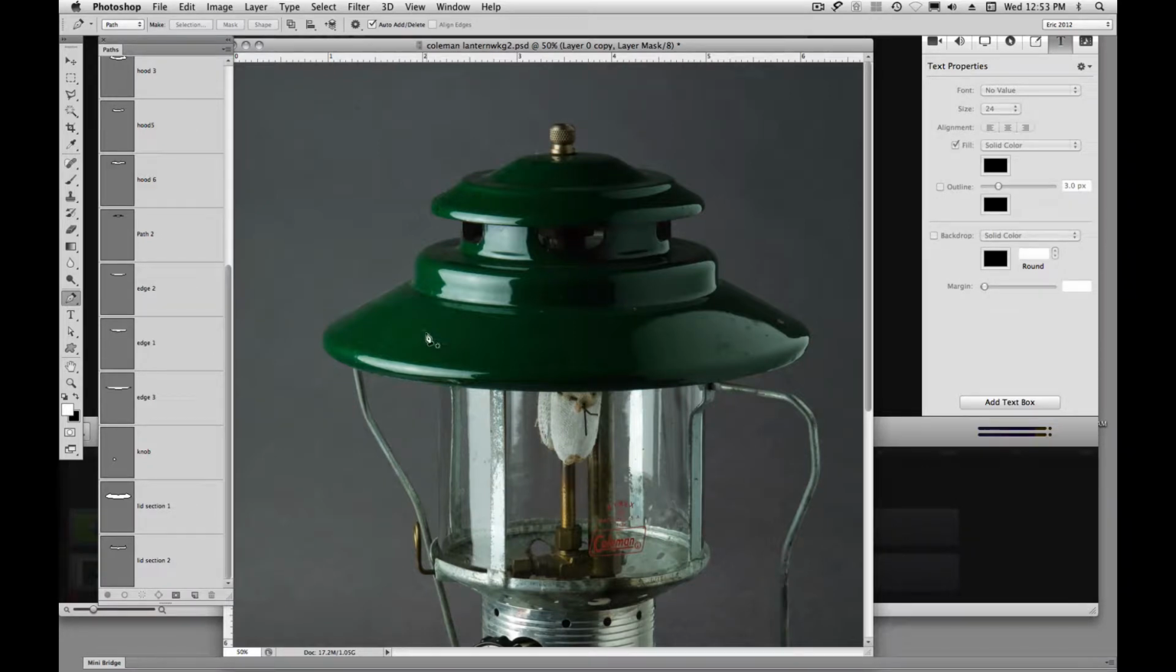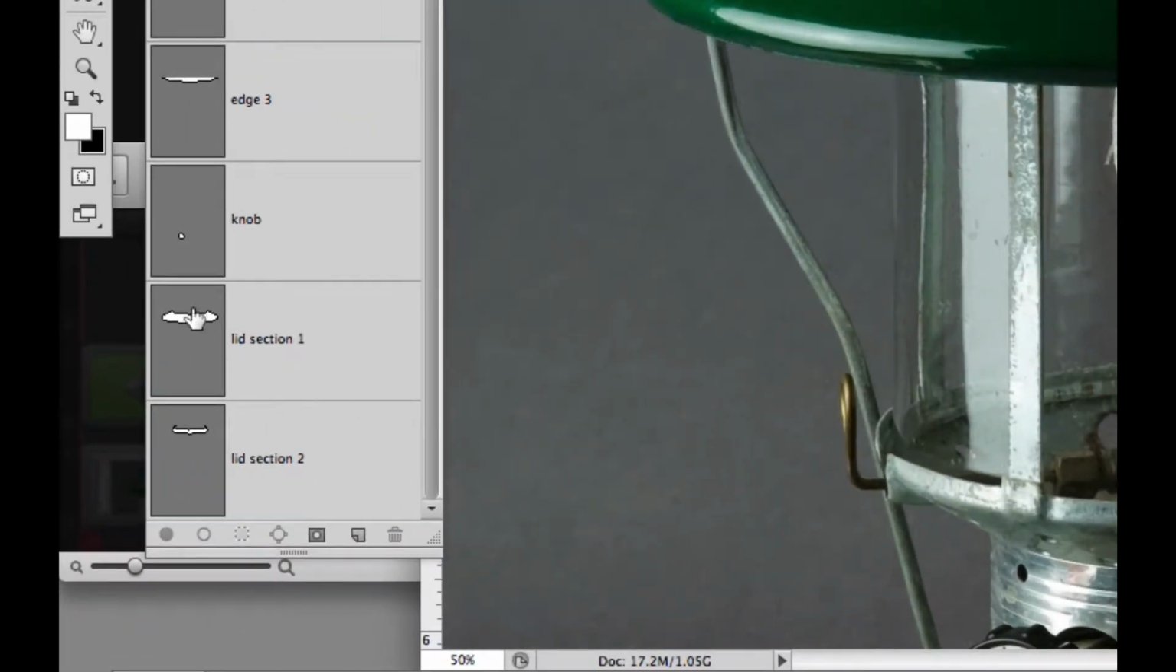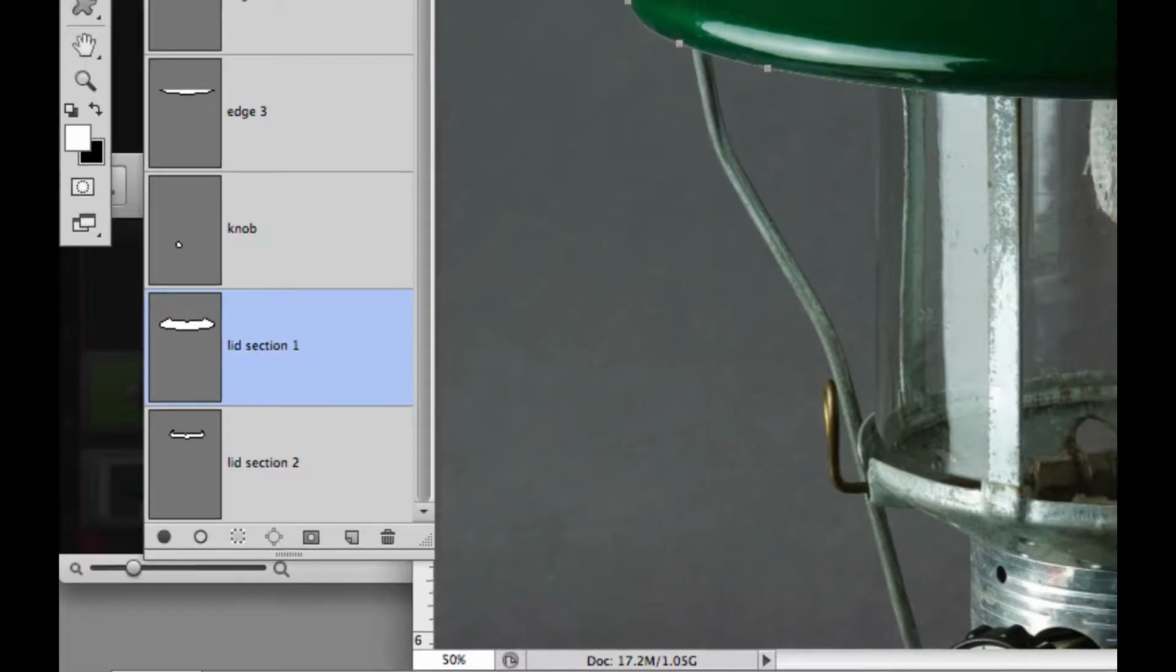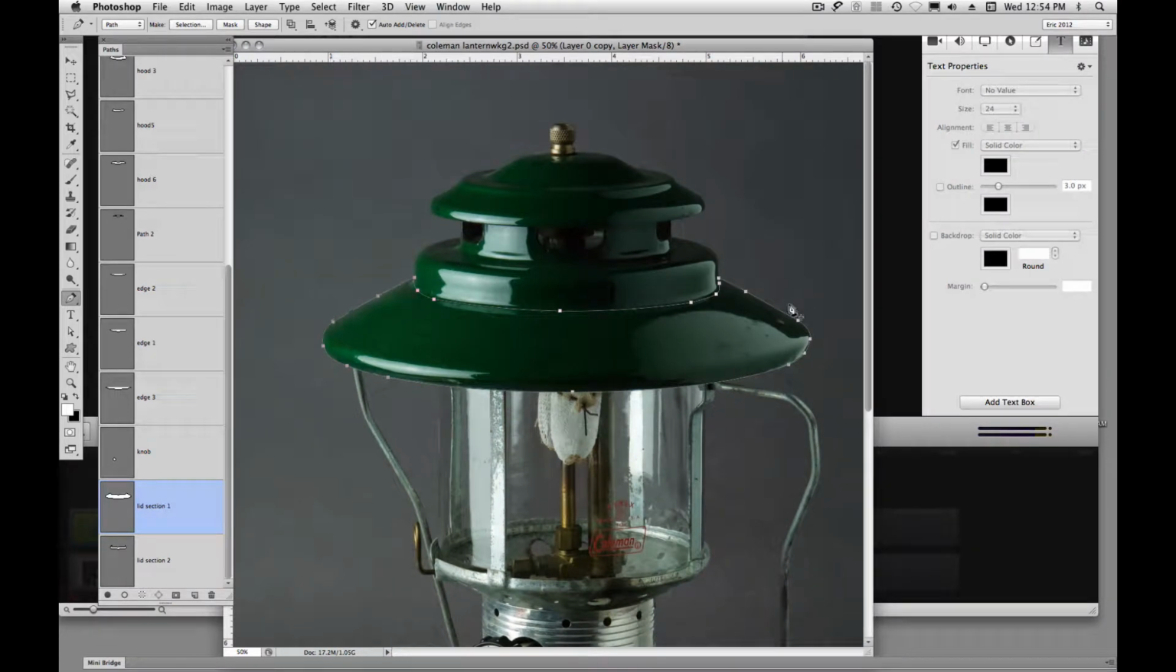Okay, now that we have two of our paths drawn, we have our big section drawn and we have a smaller section drawn. We are going to use these paths to clip a gradient in here and try to repaint the top of this lantern project.